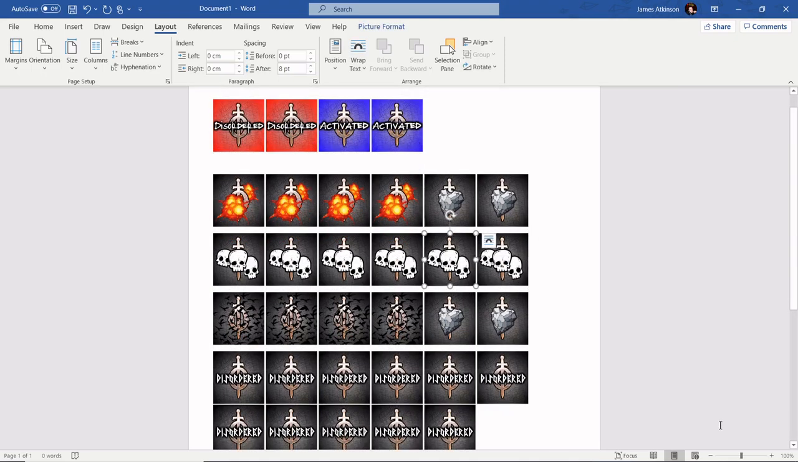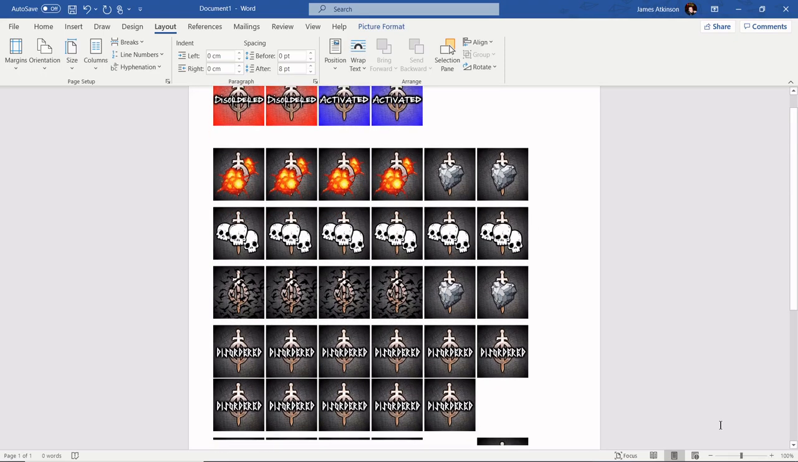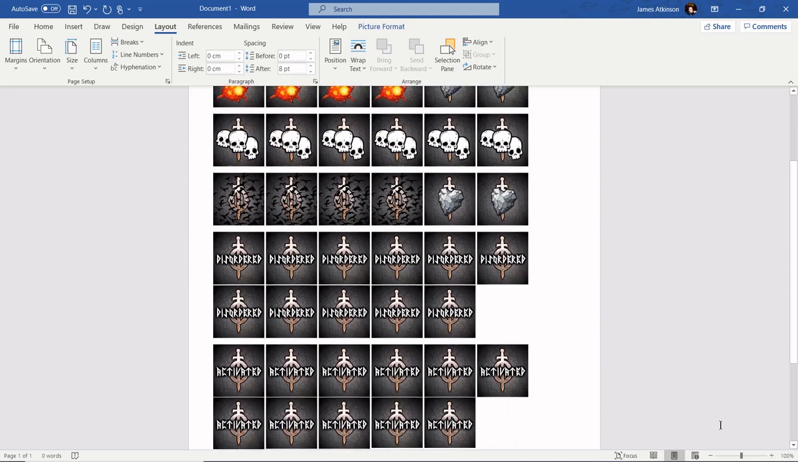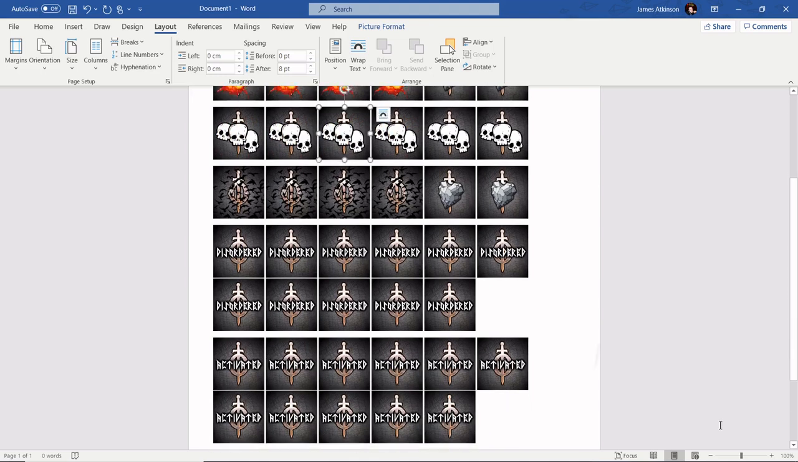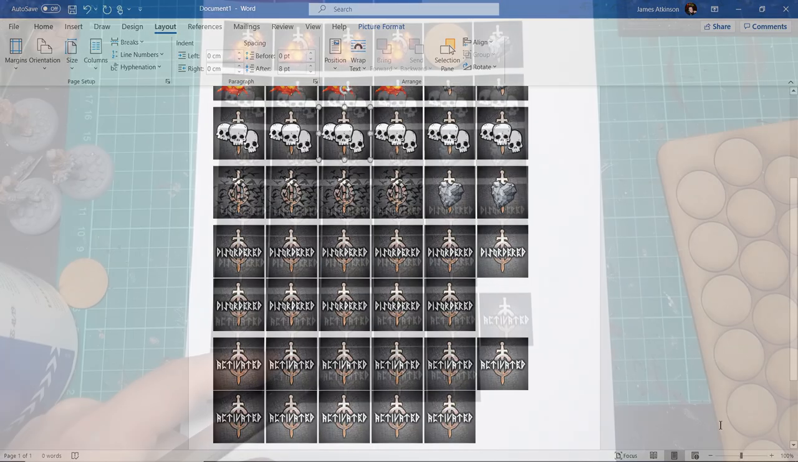But I can see myself using these skulls as maybe a generic spell marker until I work out which ones I'm going to use the most. And then obviously we can just do all this again. So I'm going to print that off now.